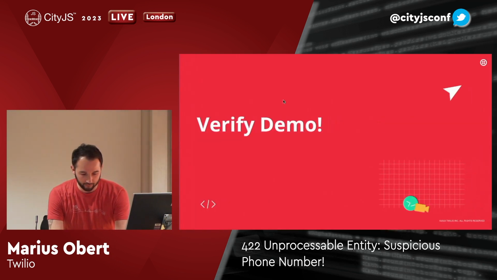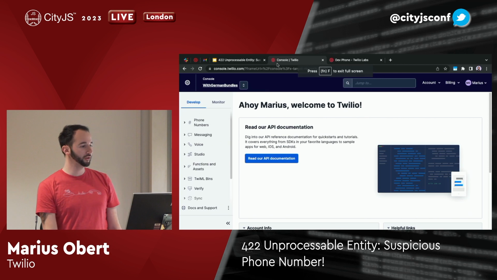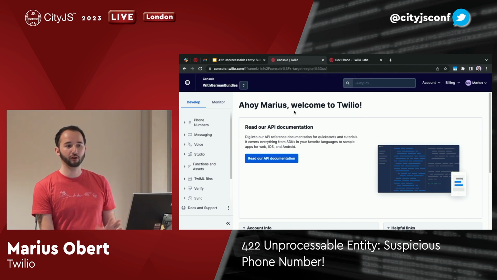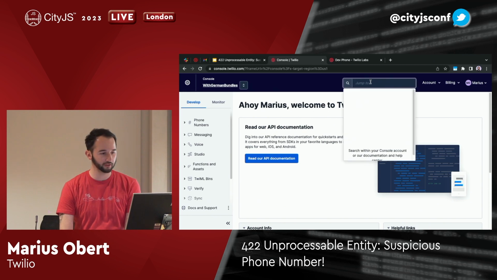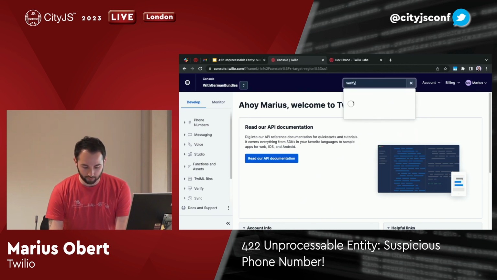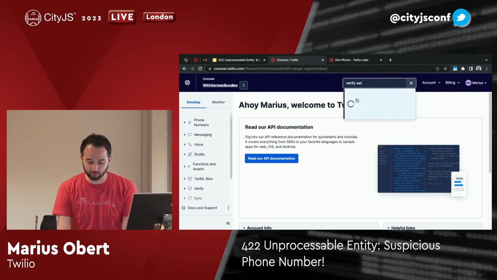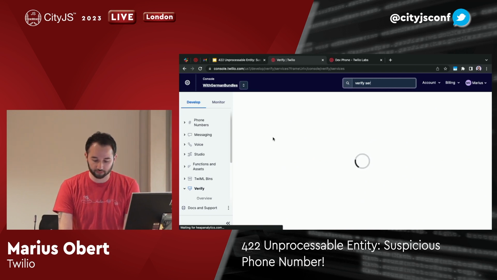Oh, let's exit the presentation. So what we see here now is the Twilio console. I think almost everyone said they already heard of Twilio, so I jump right into the Verify service that I have on the left side here. But you can also find it when you just search for Verify services. I just picked the first one. I already have a couple of services here, but I am going to create a new one just for us here.